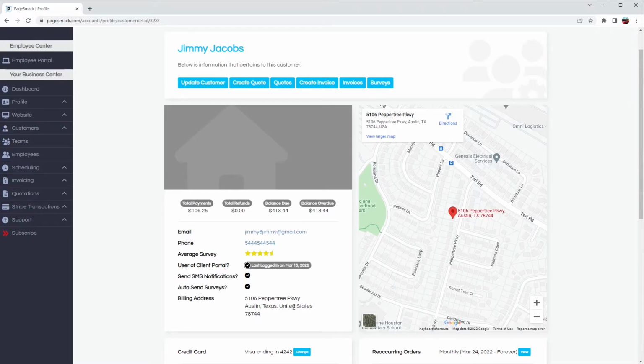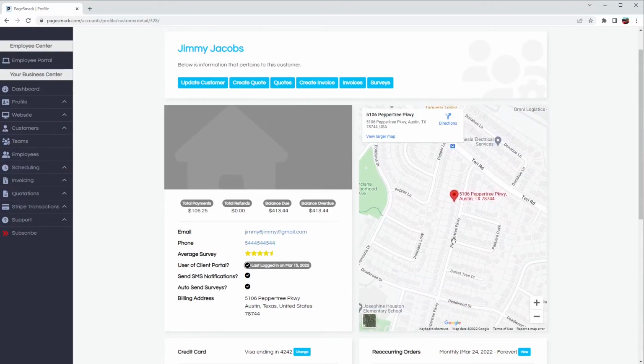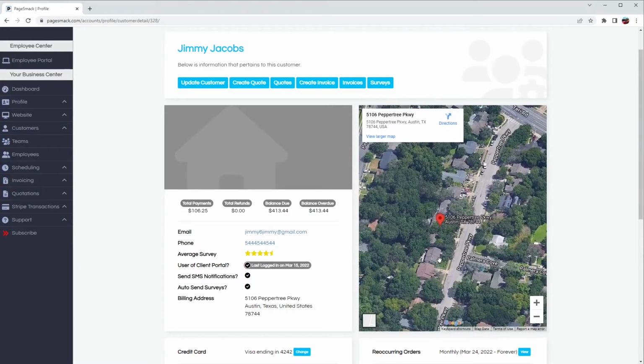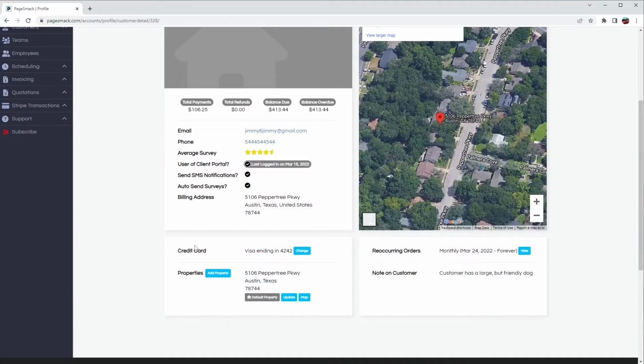We see their billing address. We see their location in Google Maps. We can zoom in, change this to satellite view. All the functionality you have with Google Maps is right here on this page. We can see the credit card that they have on file. We can see the various properties that they have.